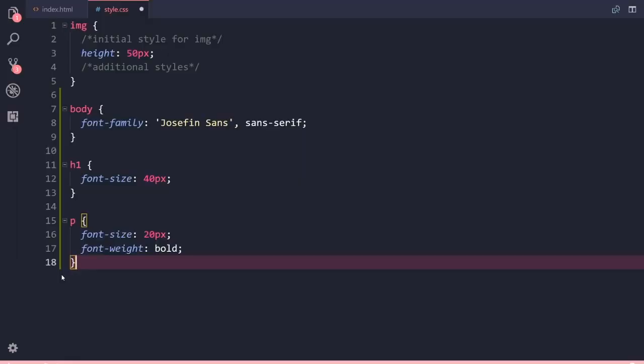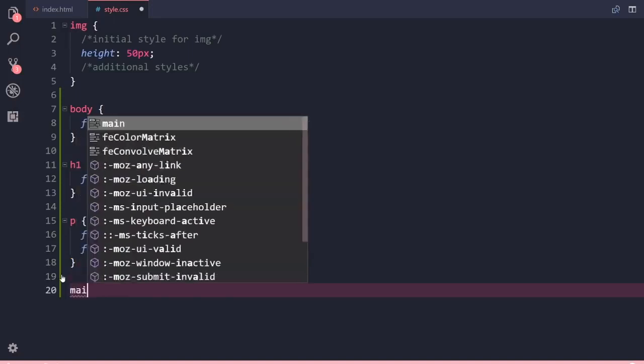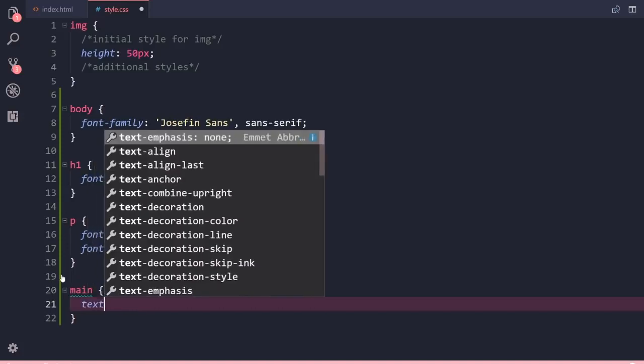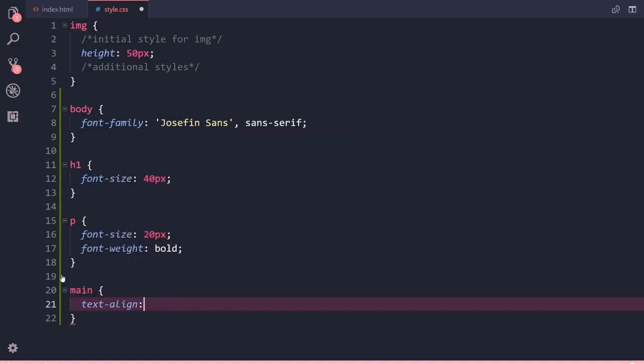Now I want to change the alignment of our text using the text-align property in this main section. The text and all elements are aligned left by default. Here I want to see how the elements inside my main element would look if they were centered. So I'm going to add a main rule with a text-align property and use center as the value.